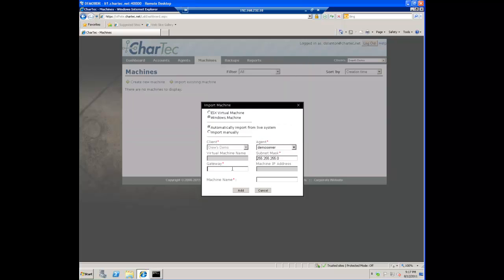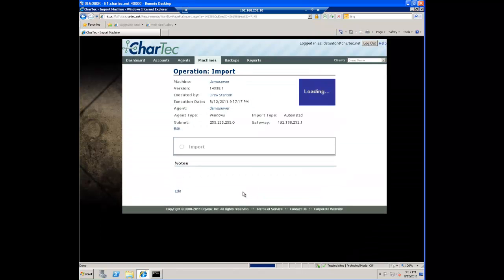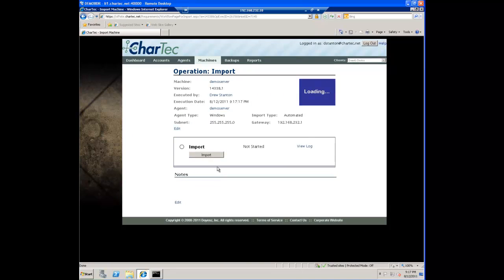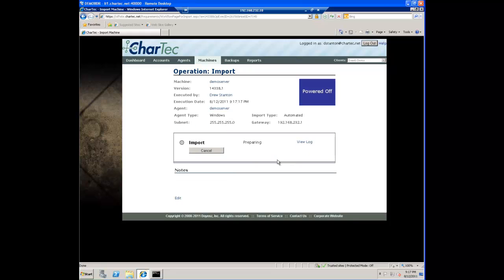If you don't know this information, go back to your server and open a command prompt window and run ipconfig. The machine name, you'll want to input exactly the same as the agent name, which should also be the same name as the server's host name. Click Add to continue to the last section. Here you'll have an import button. Once you click this, it'll start the upload for your backup files.